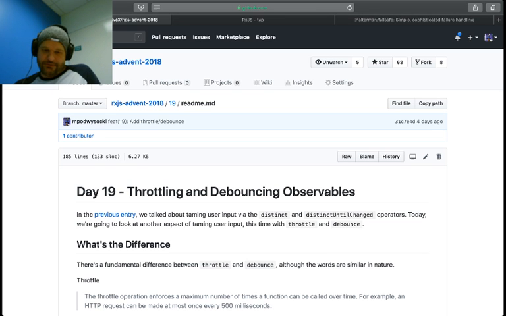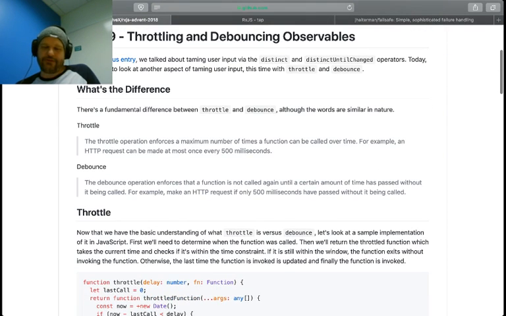So let's go back to day 19 and talk a little bit about the differences once again between throttle and debounce. Throttling is a way that we can enforce the maximum number of times a function can be called over time. So it's only going to be able to be called once over X amount of time, whether it's a second, 2 seconds, half a second, etc.